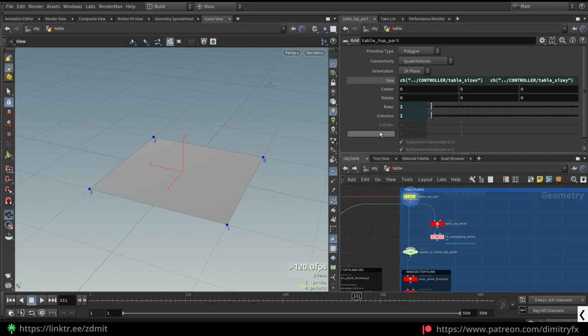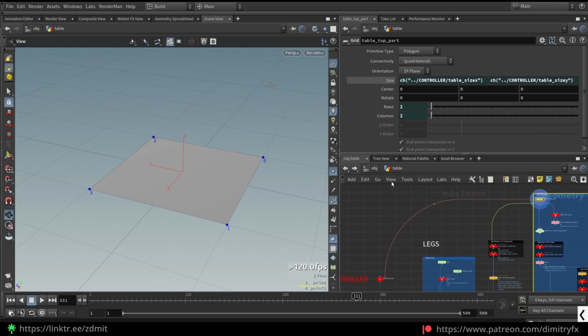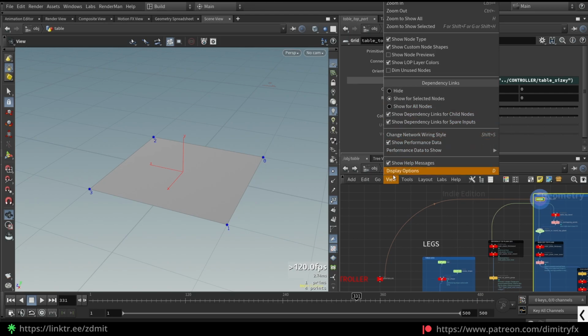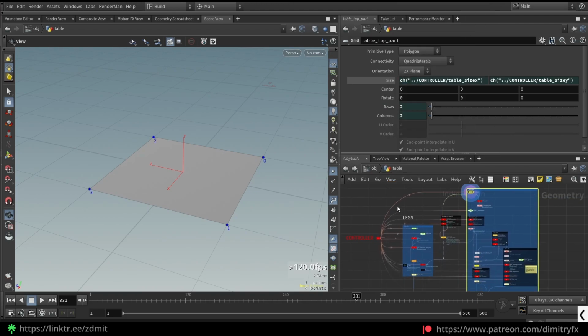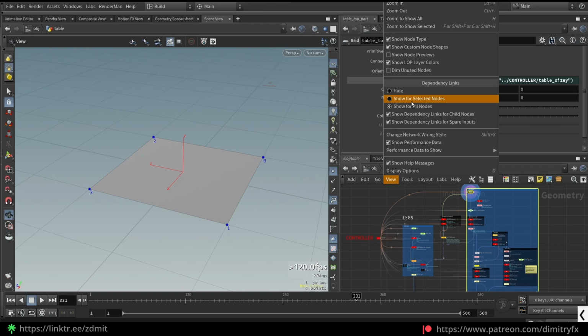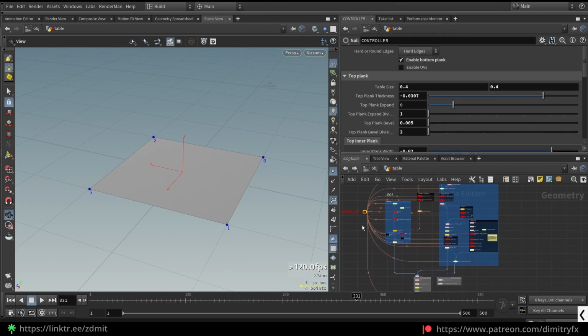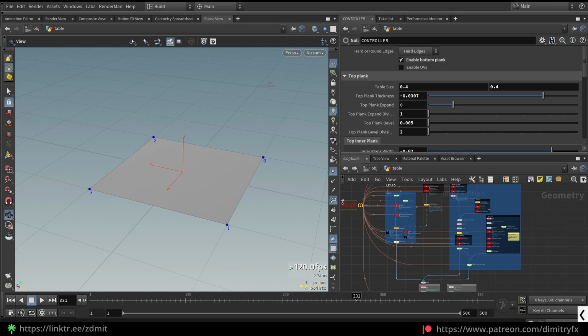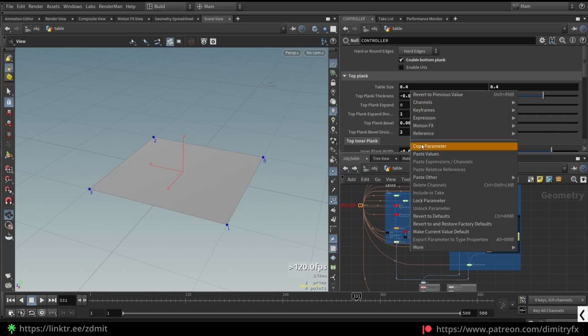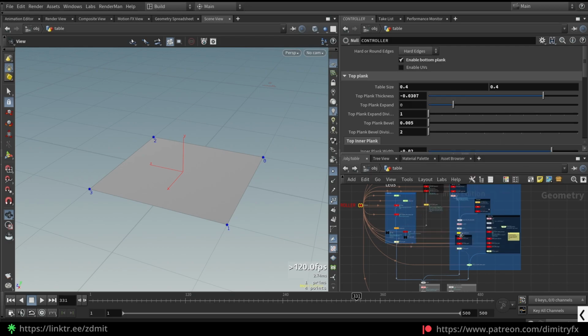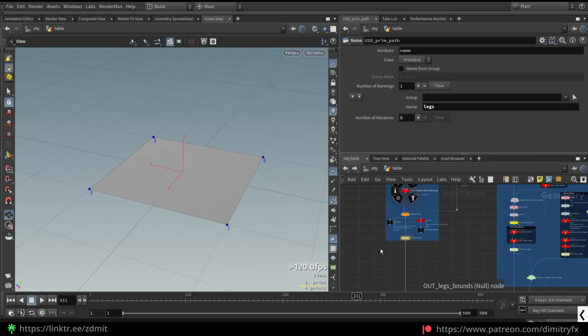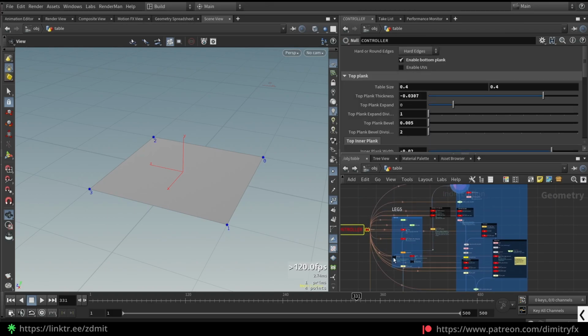It's a grid with 2x2 columns, and this is a dependency link which you can enable under the view and show selected nodes. You can switch it on for all of the nodes, but it just becomes a mess to navigate through the graph, so usually I prefer selected nodes only. Here you can clearly see where I have added a reference, like copy parameter and paste relative reference, and where some of the parameters are used.